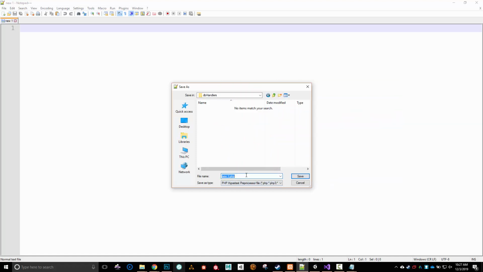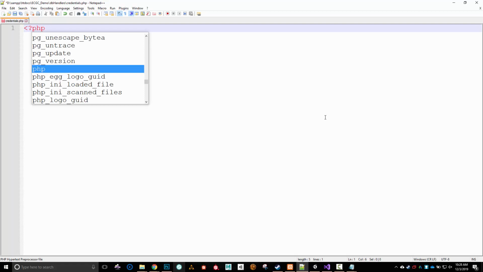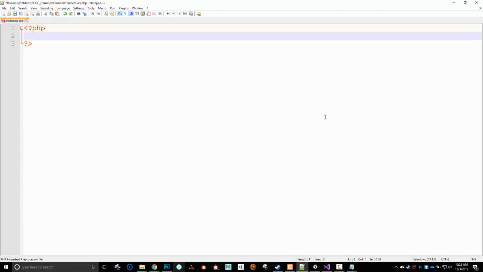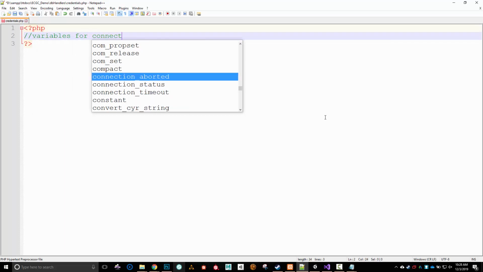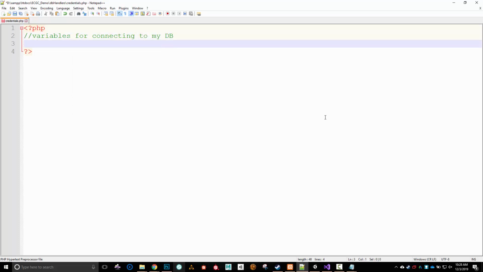I'm going to call this credentials. So this is going to be my credentials. All right, so PHP, here we go. Less than question mark PHP, and enter a couple times, question mark greater than. So there ends my indication that I'm making a PHP file. This is going to store variables for connecting to my database. Variable names start with a $.